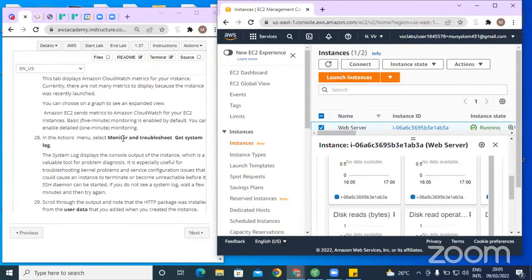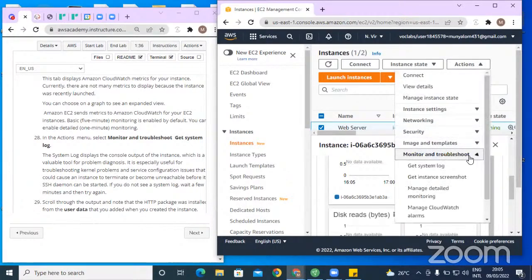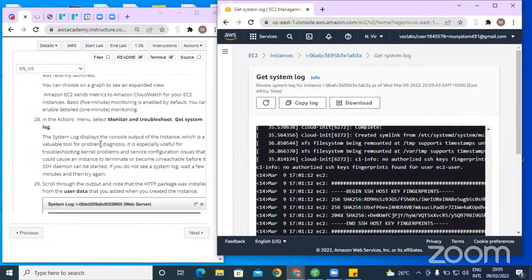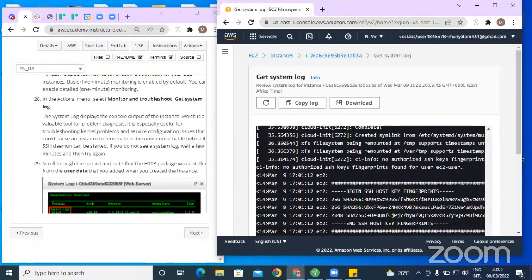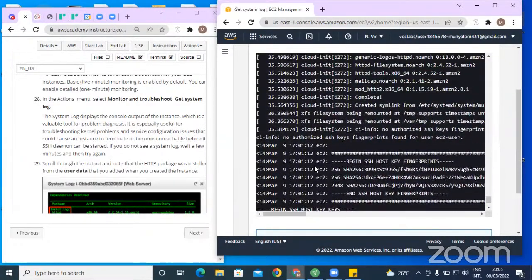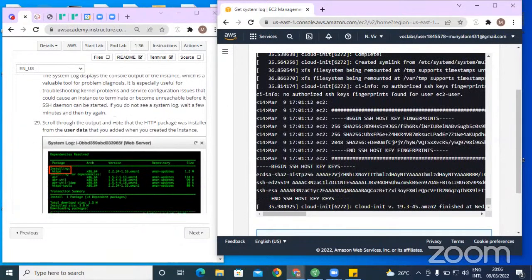So in the action menu, select monitor and troubleshoot, get system log. The action menu is at the top right. The system log displays the console output of the instance, which is a valuable tool for problem diagnosis. In short, if you want to know whether there was a problem with starting your instance, you can go to that panel and check. These are basically the actions which happened during the starting or initializing of the instance.